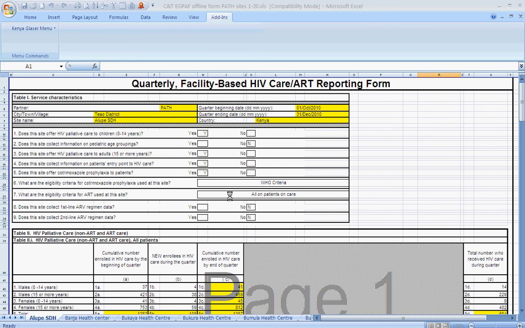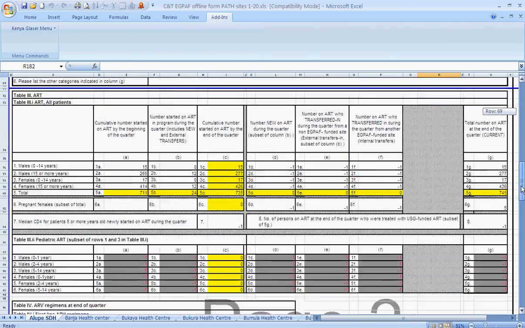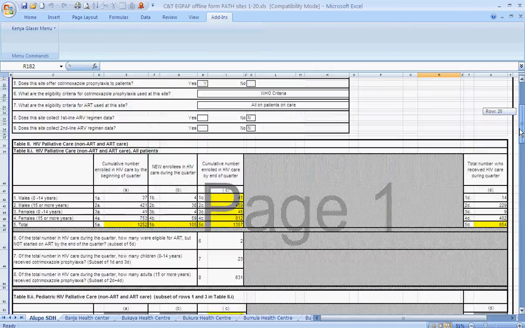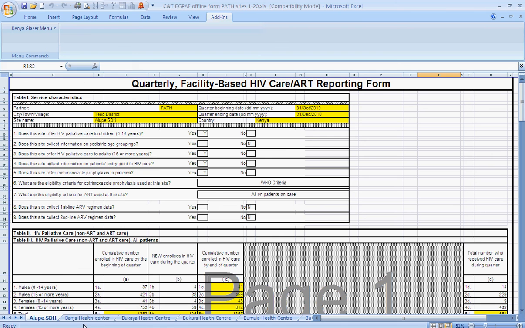But here it looks like the data transfer tool is completed running, and here we have our EGPAF offline reporting form, and it's been populated with all of the data from the master country spreadsheet. For each of the sites, you can see they all have data, and the data transfer tool has completed running and run correctly. So now that the tool is completed, you can go ahead and save this offline reporting form to your computer and upload it to GLASER as you would normally.